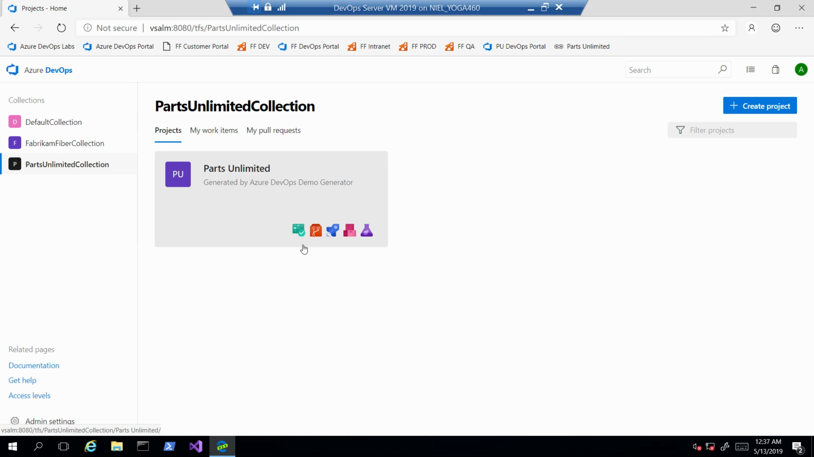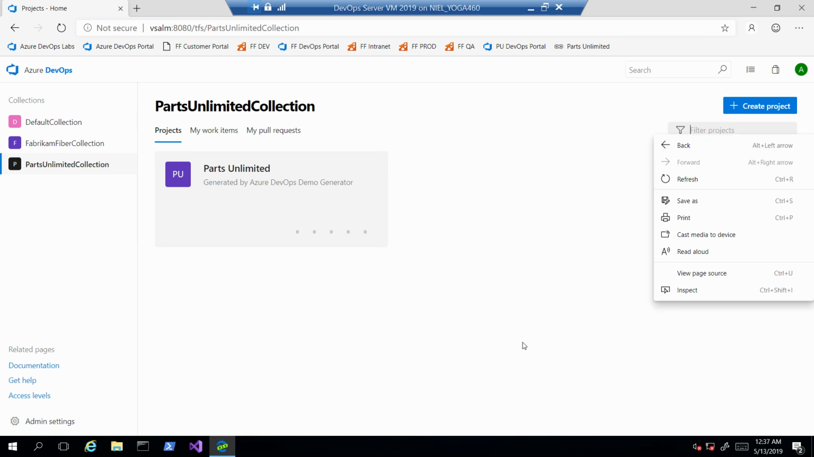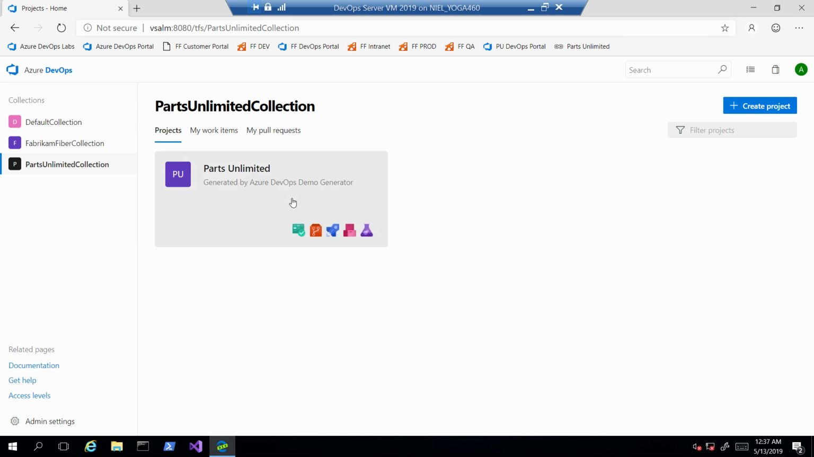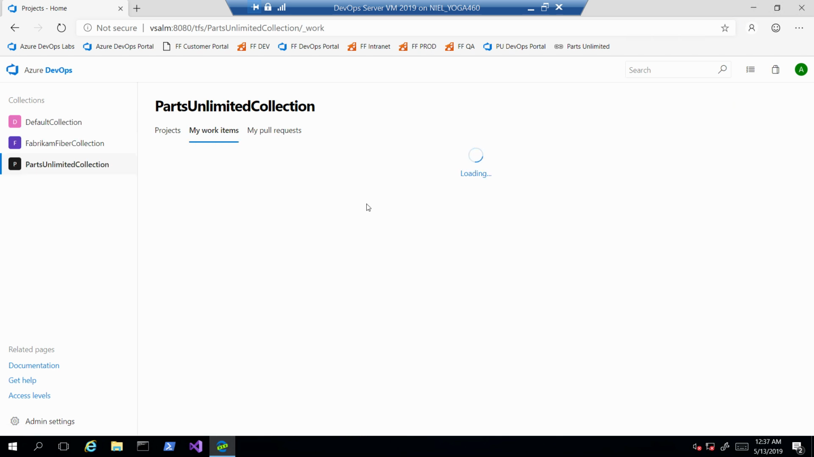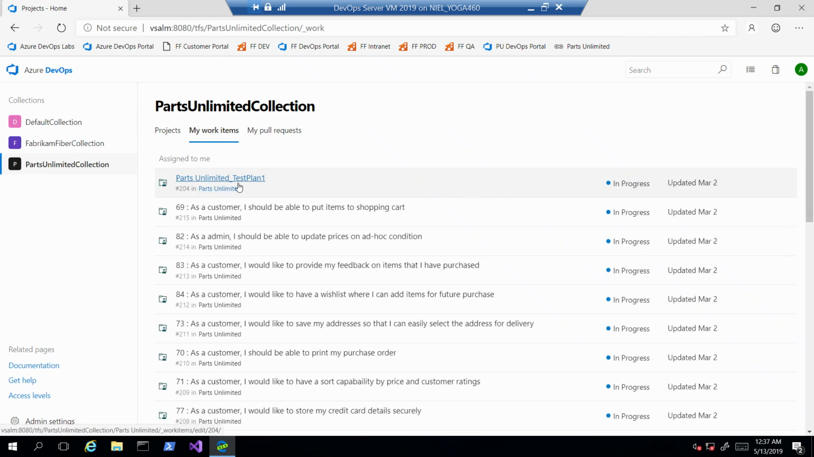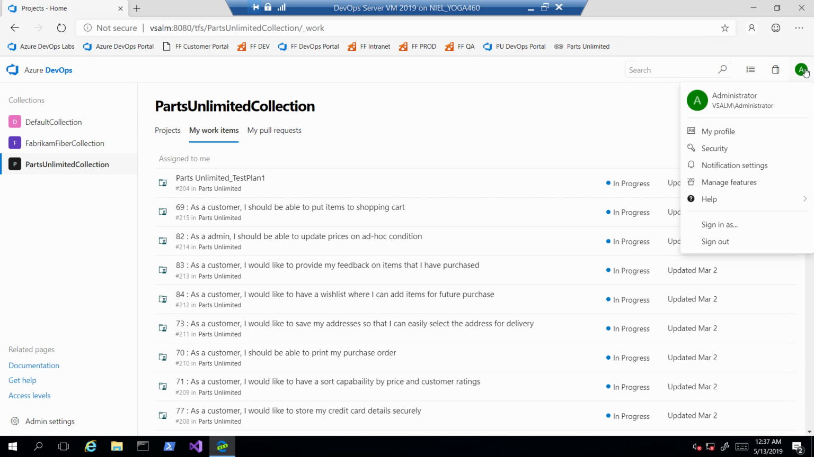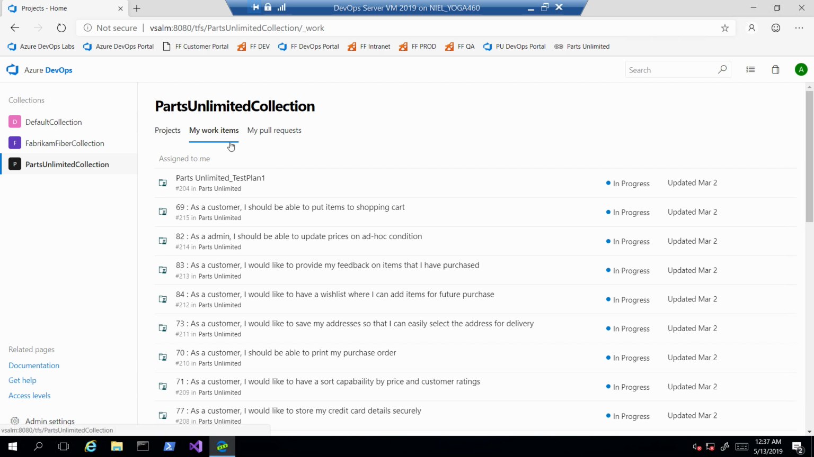Okay, so we've got our team project there. You can see the services inside the team projects. Just out of interest sake, this is the landing page for you when you go in here. So you'll see my work items across all the teams or the team projects in this. So I can see what I'm busy with, what I'm doing, pull requests. Let's see if they've got... not yet. Okay.